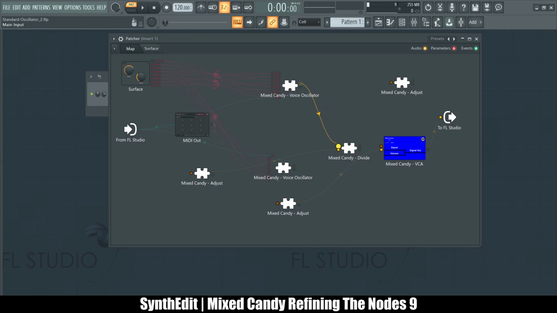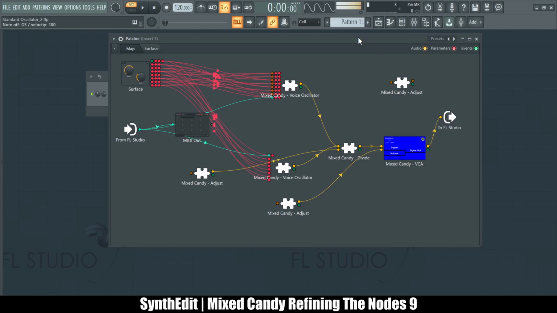And normally I'd need to add them together, but I believe they sum within the port. So, and that is the case. And if I divide them by 1, I should have double the volume. So divide is working.